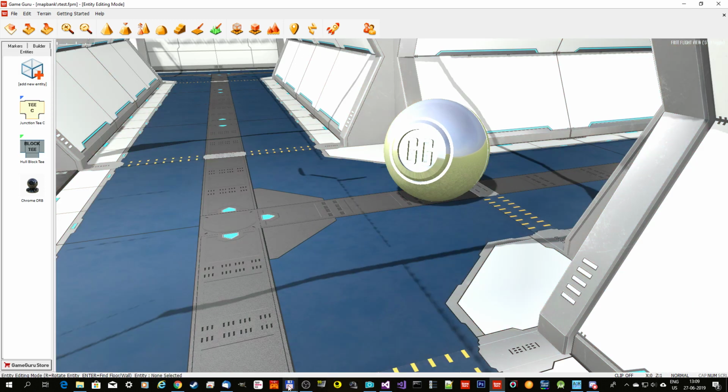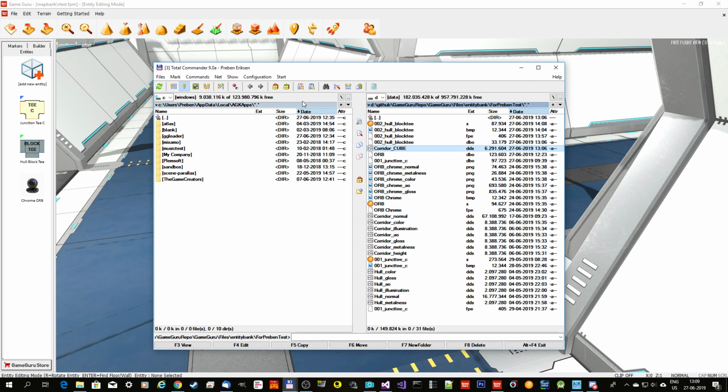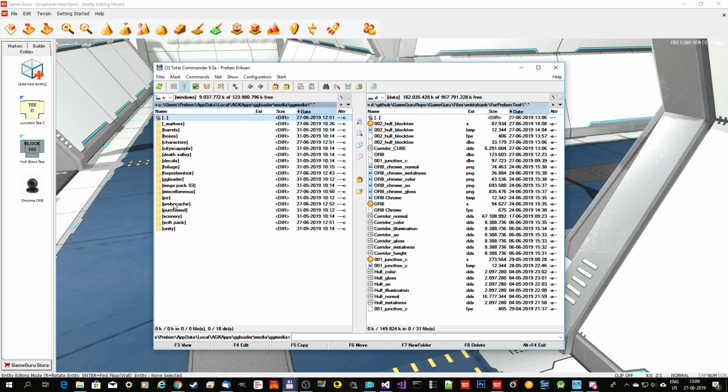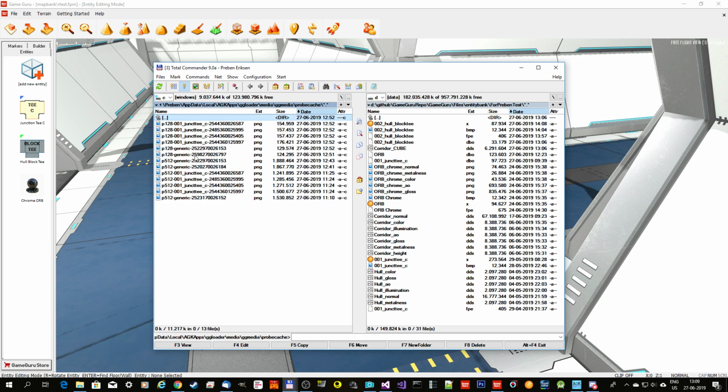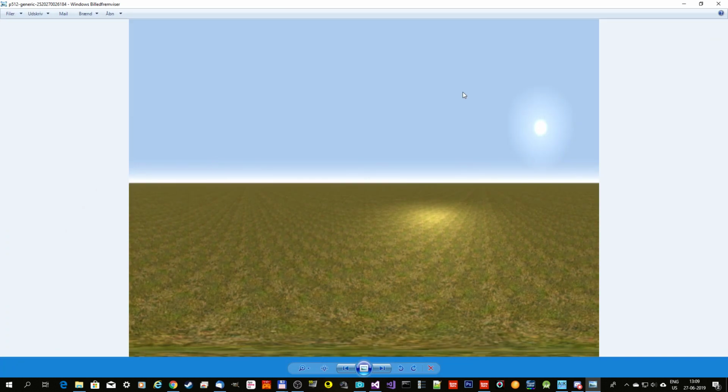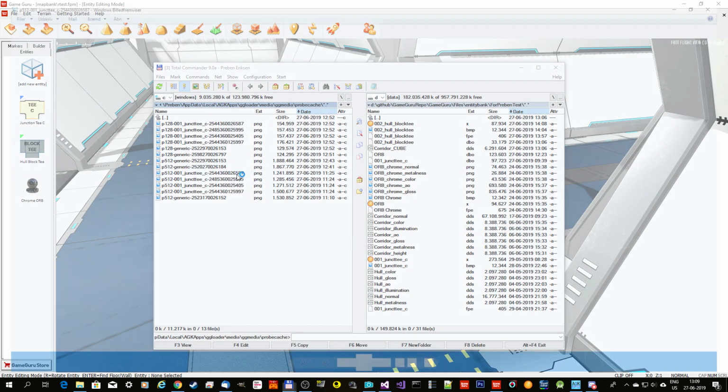Just so you know, GameGuru Loader has a probe cache where it generates all these probes. You find it in the AppGameKit's temporary folder. On my system, that is users, my name, AppData, Local, AGK apps, and then you go into GG Loader, media, GG media, and you find a folder called probe cache. We can try to look at it. There are some probes from different test levels.